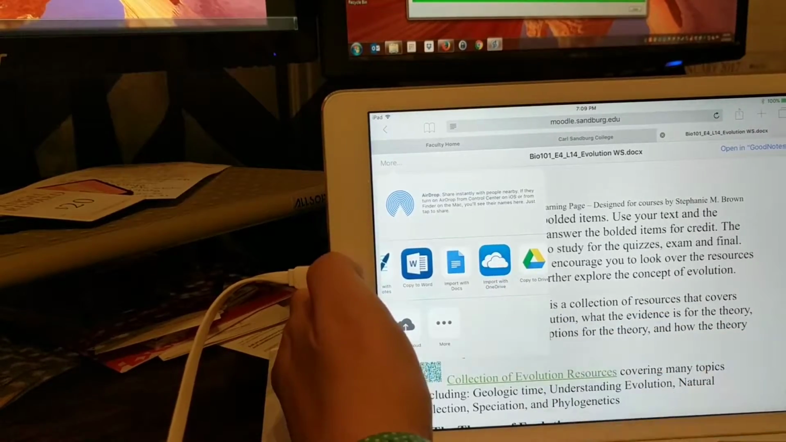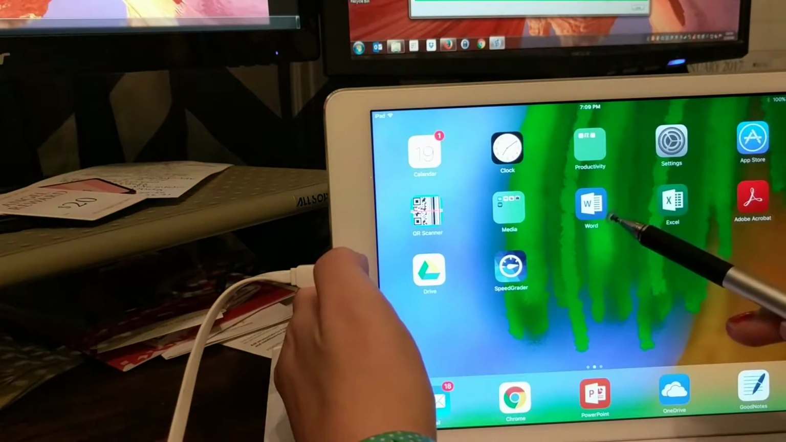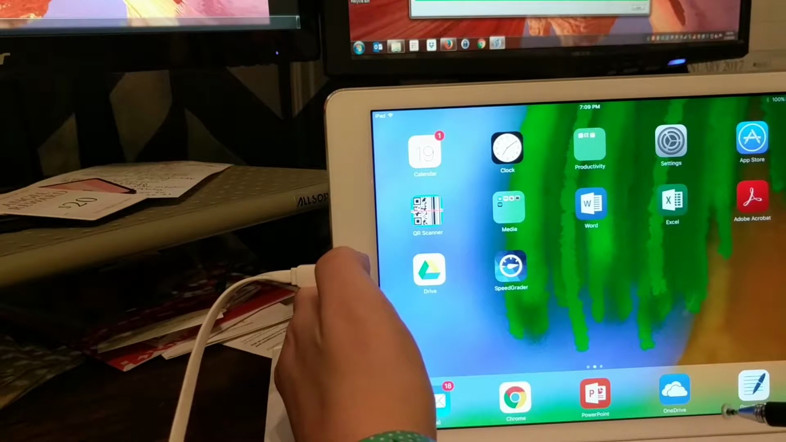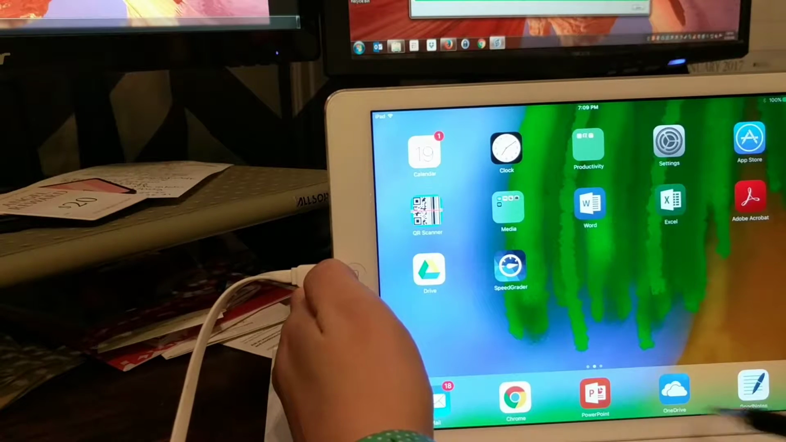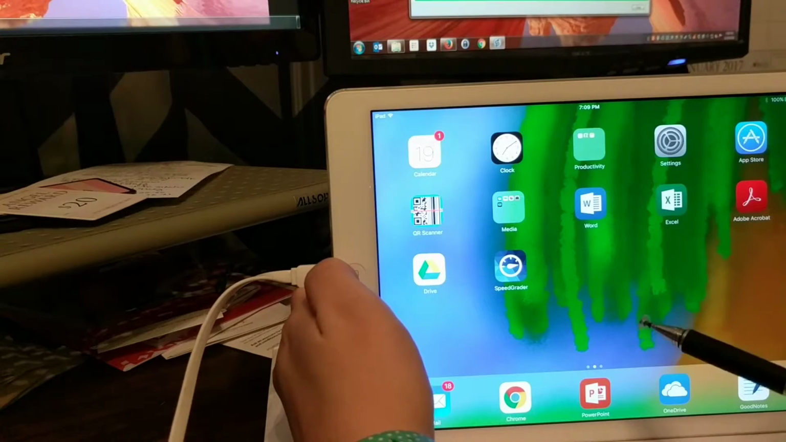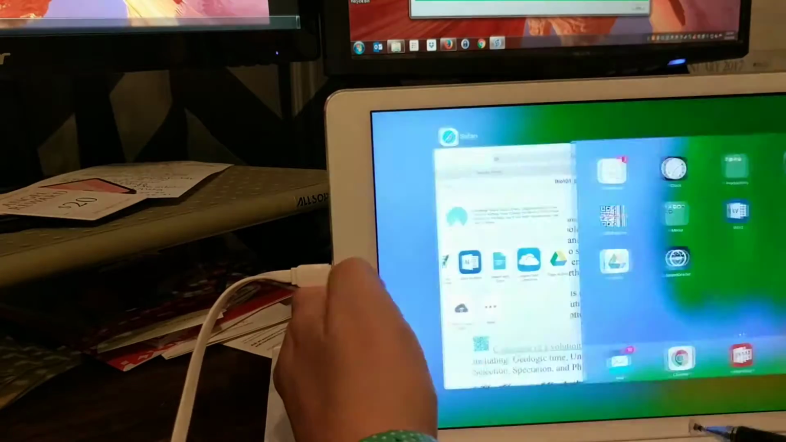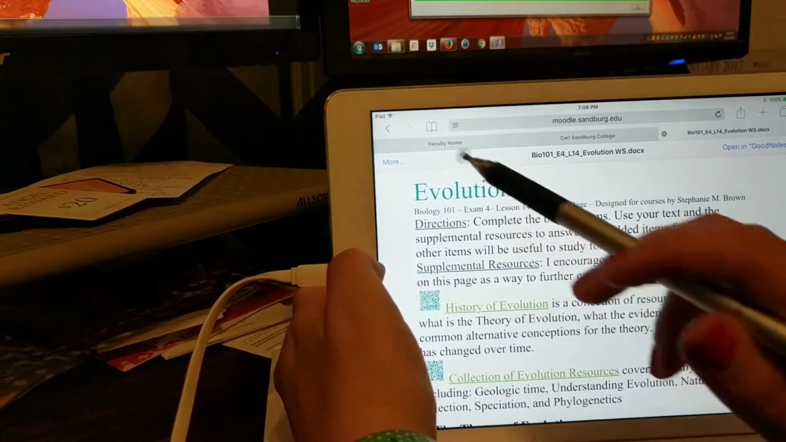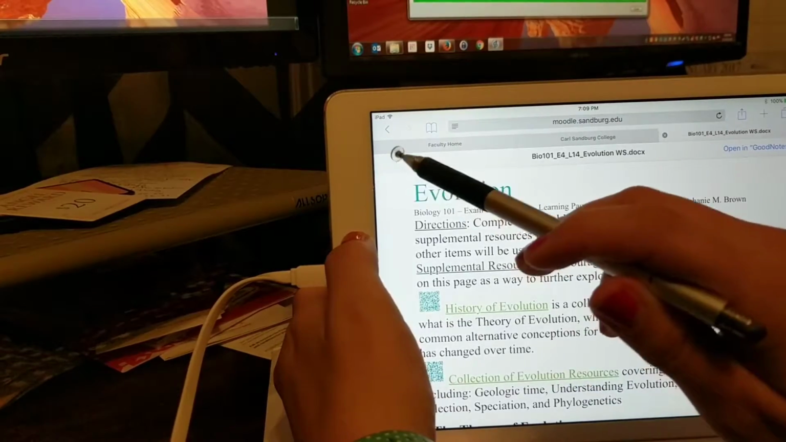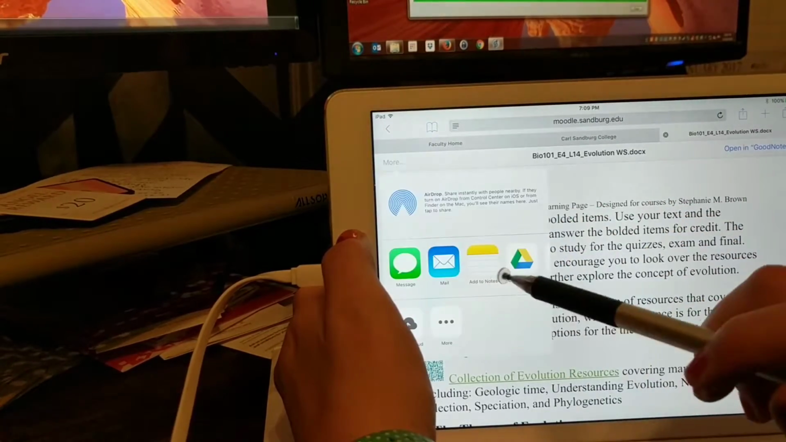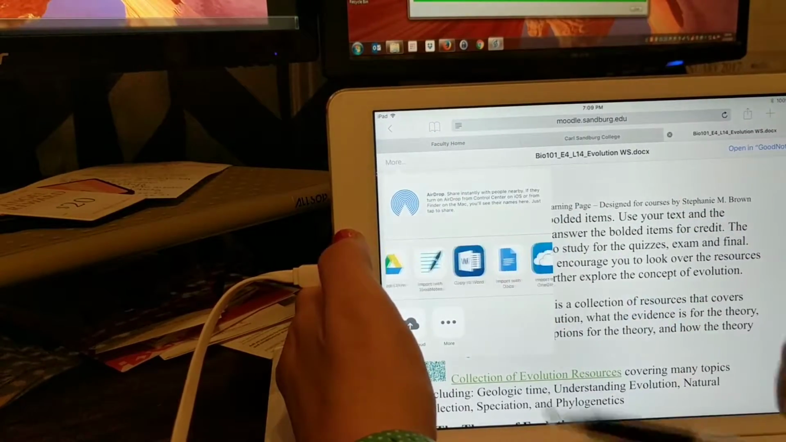So you'll notice here, I've got Microsoft Word, Excel, Adobe Acrobat, PowerPoint, and my OneDrive all installed here where I can easily access them. And so let's open this in Word or copy it to Word.